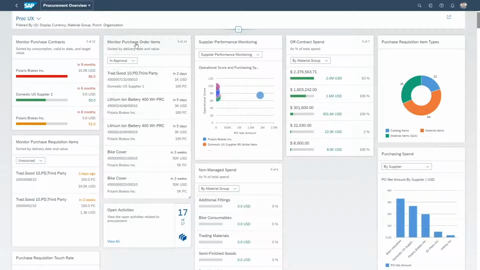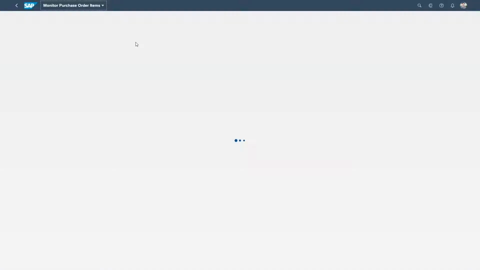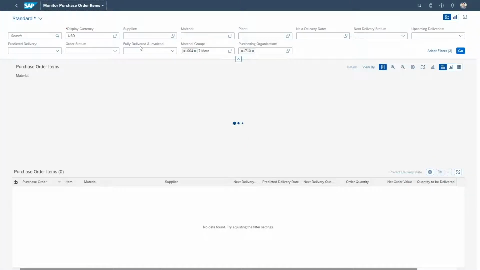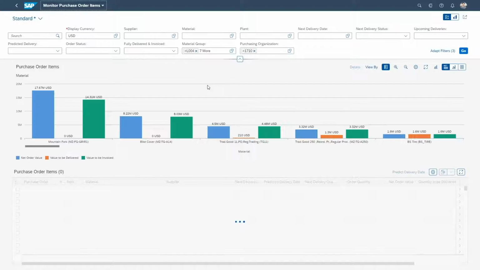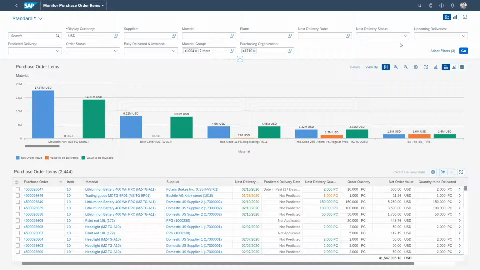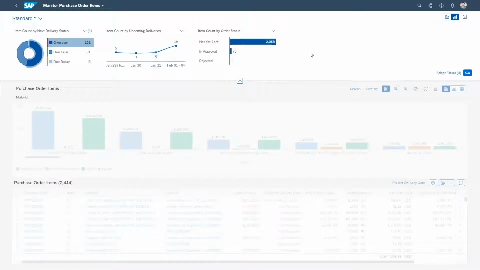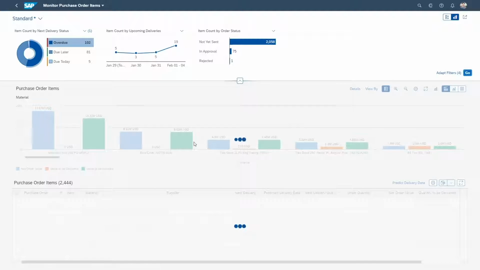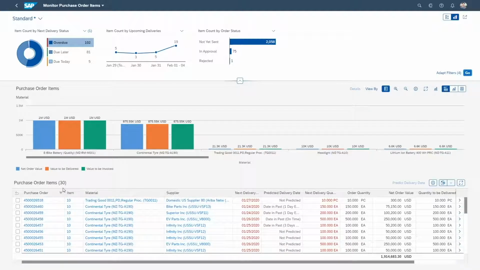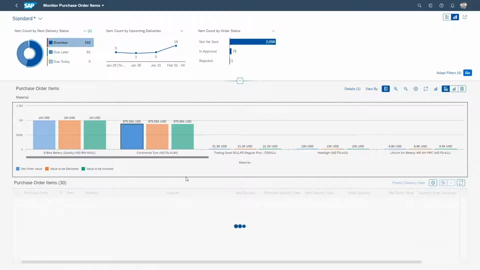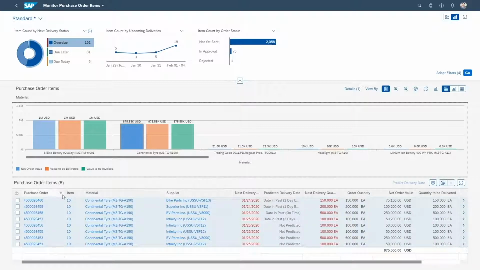If we click here on the header of the list card, we get to a list of purchase order items. This analytical list page is equipped with filter parameters that you can also switch to an analytical filter mode. Let's select overdue items here, and this will filter down the entire page. You can also navigate in the list down here or in the graph in the middle. Let's choose the Continental tire, and you can see that the list below still shows 8 items.